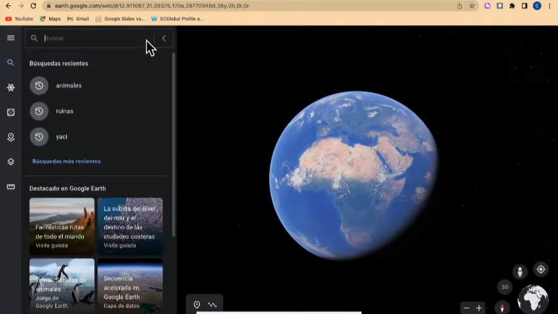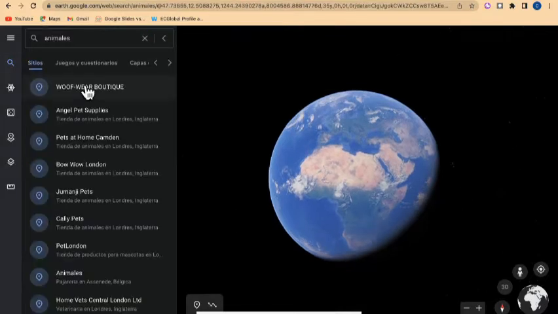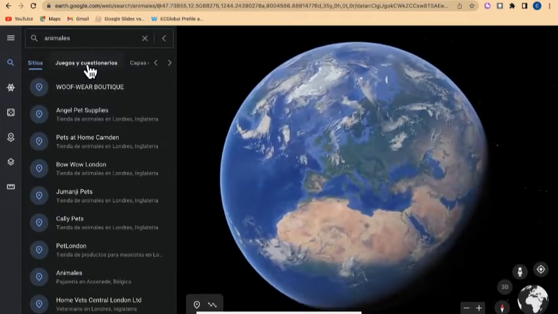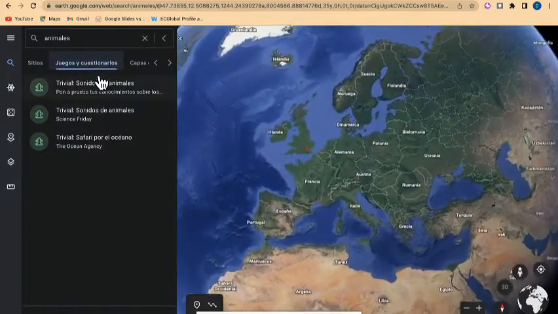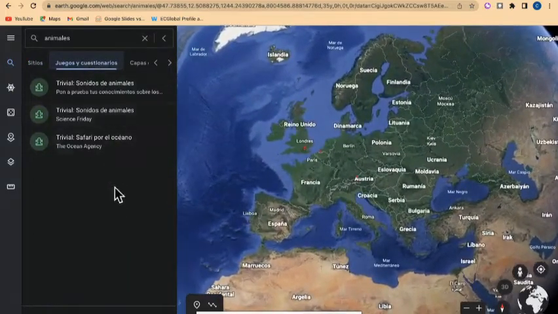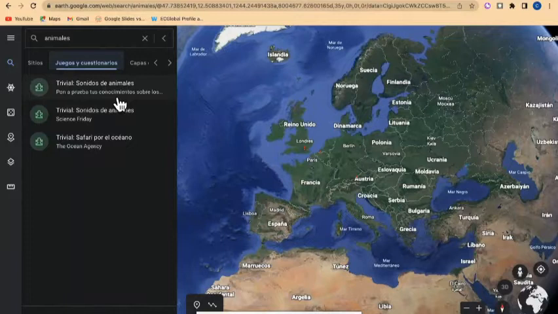If you want to see what they have about a particular topic, you can just write it in the search option. For example, I want to know what they have about animals. And here, if you go to Juegos y Cuestionarios, you can find that they have 3 quizzes and games based on animals.